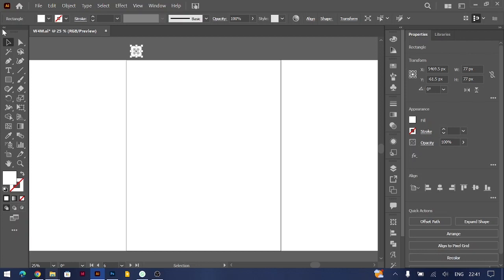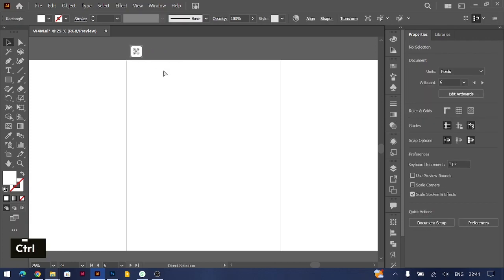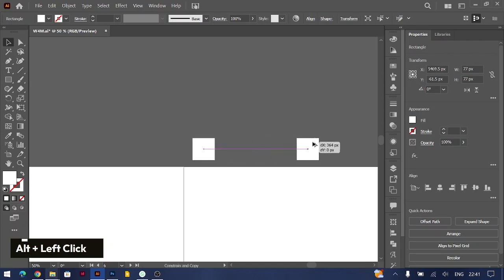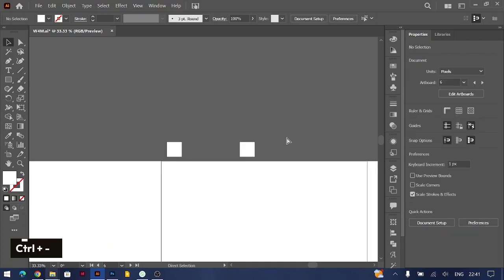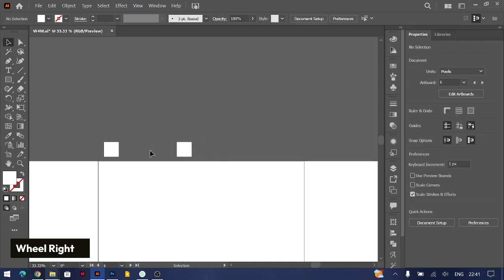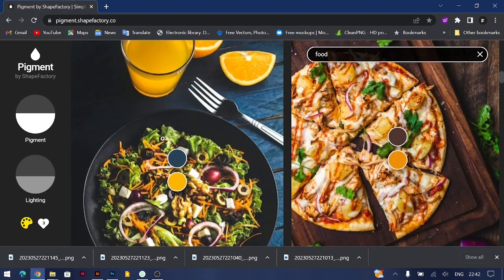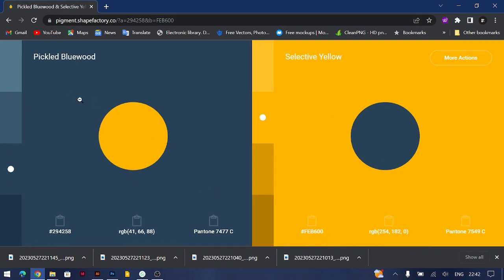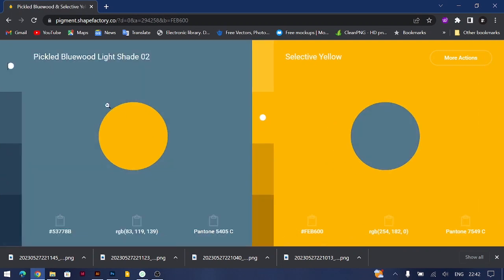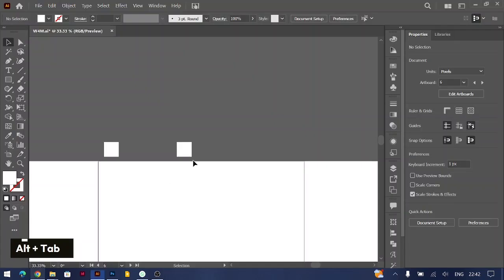So let's go. We selected the first, we created the first one, we duplicate it, zoom in a little bit, duplicate, and ensure there's enough space between the two shapes. Now let's go to the site. Let's say we want to use this, and we select this. So we could select from the lightest of the shades of blue, and then we select the hex code because that's what we're going to be using.